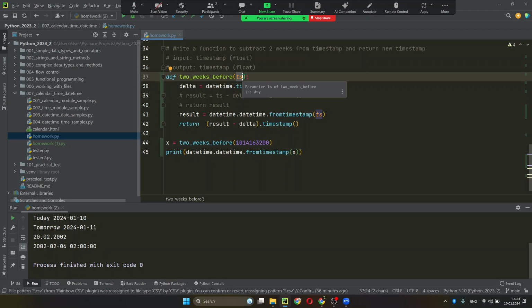Of course it didn't work, because we didn't call the function here and didn't provide the argument. Look at my 2 weeks before. So you need to put some float inside and provide it to the function. Sorry? I took it from the previous lesson, from the previous task, sorry.